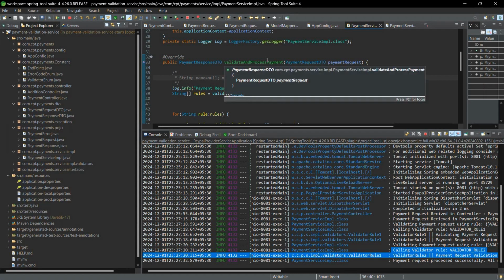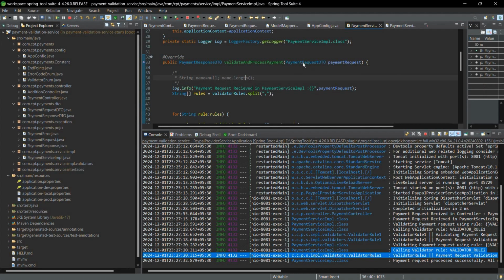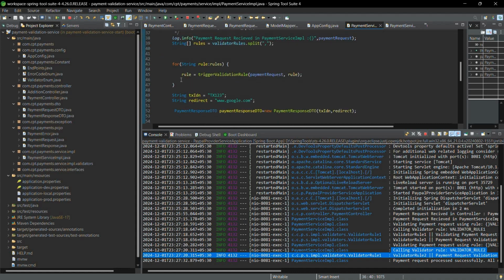So look at here. This accepts one payment request DTO object. Then there is logging. A log will be mostly used whenever you want to maintain your record, like a project record, of how the data flows.